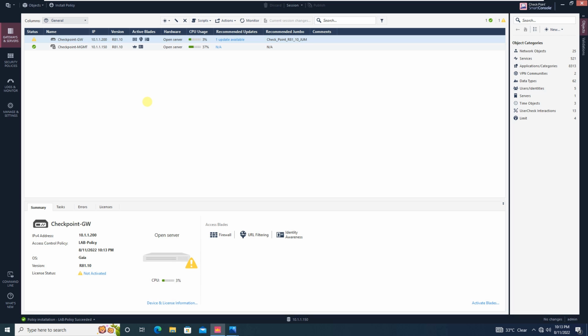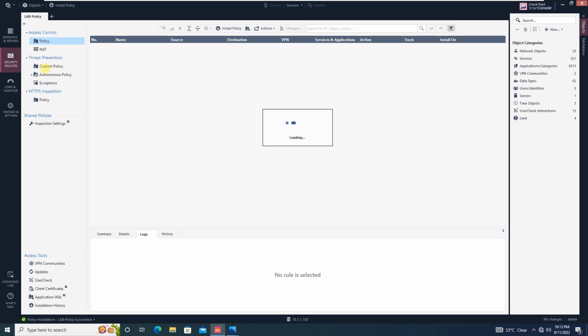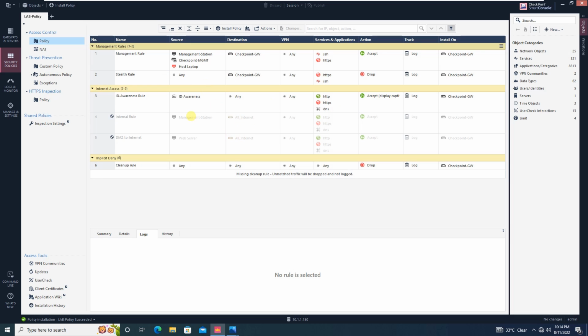What we have done, we have enabled the HTTPS inspection and followed the steps. So for configuring the rules, you will go to security policies. On the left pane, just wait for the page to load. Okay, these are your access control policies, right?